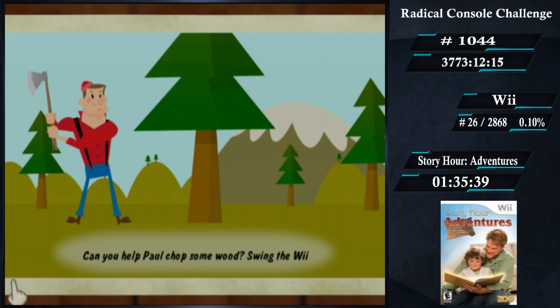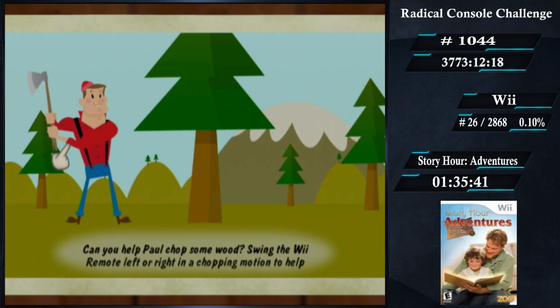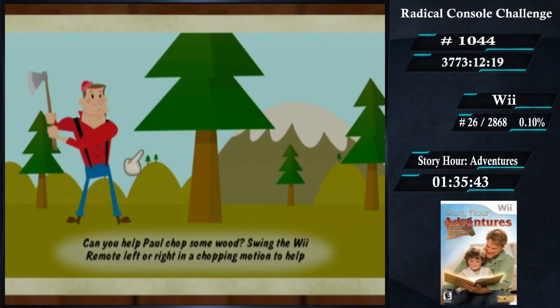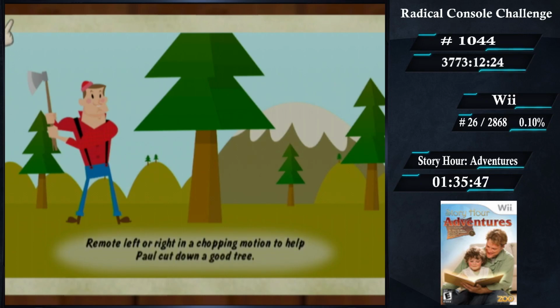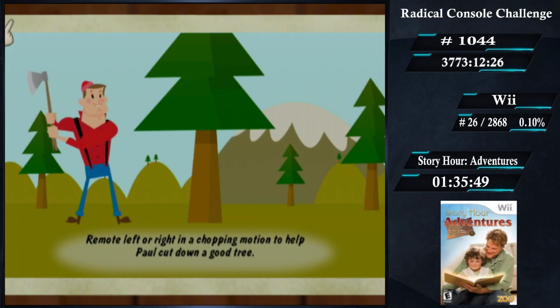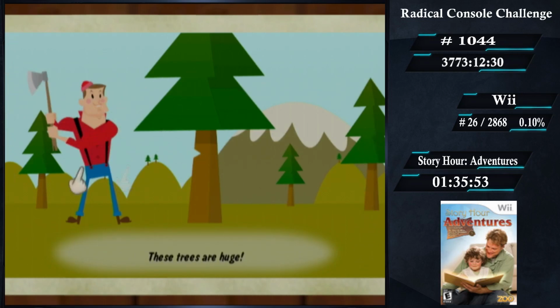Can you help Paul chop some wood? Swing the Wii remote left or right in a chopping motion to help Paul cut down a good tree. More chopping. Chop. These trees are huge.